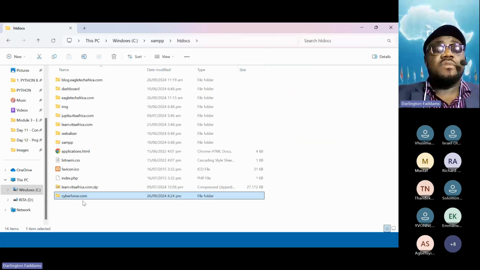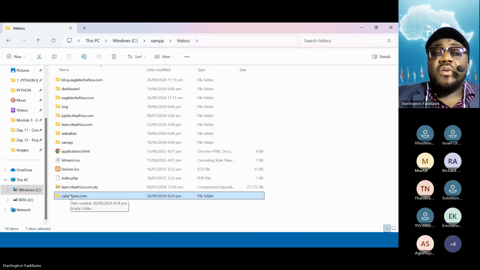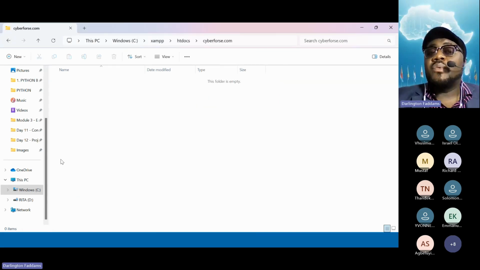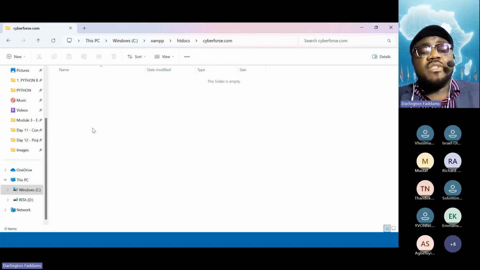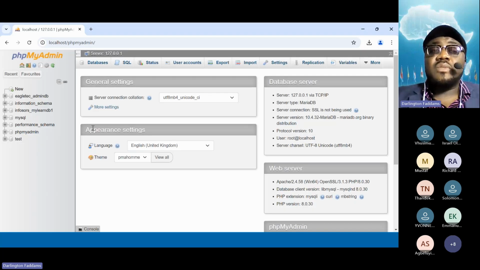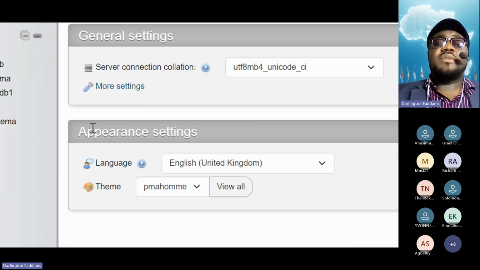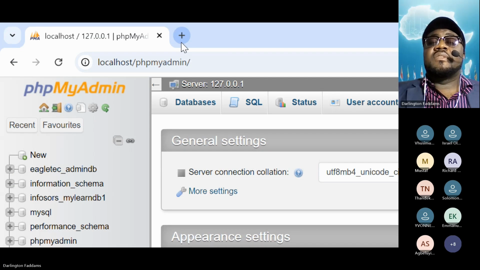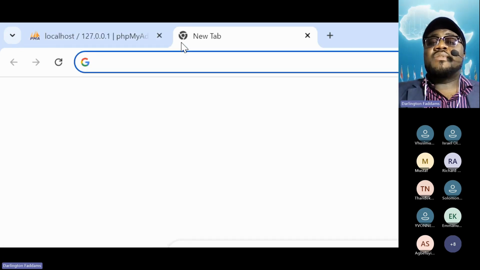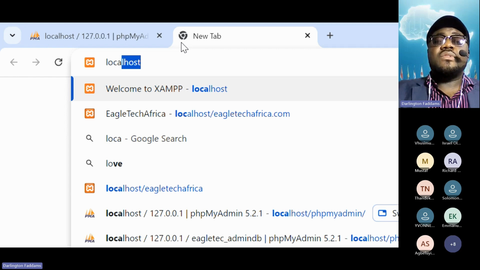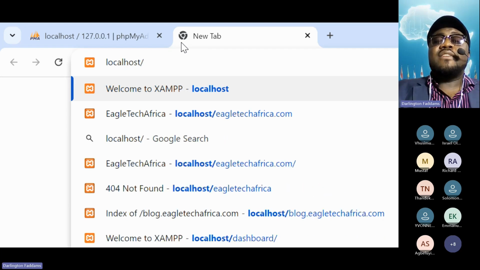All right. So now open it, and this is where we'll work. We'll put our files. So open that folder, and I'm going to show you something very important. I'm going to open my browser, so watch what I'm going to do. I'll open a new tab and type localhost / my domain name.